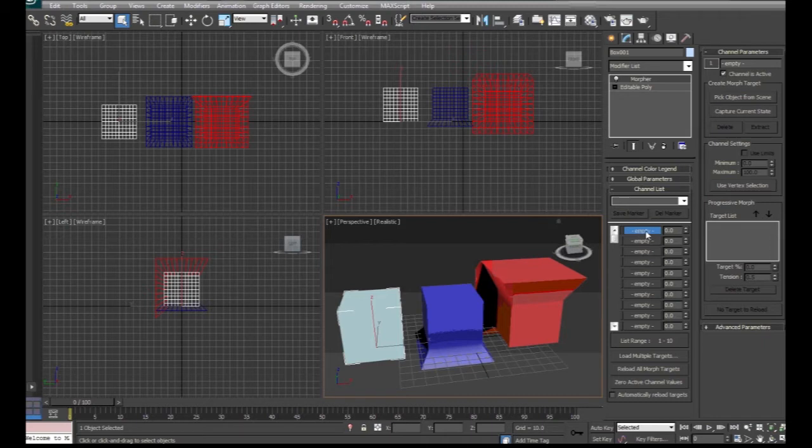So what I want to do is click this first one, which is this first empty spot here. We'll come up here and we'll pick an object from the scene. We're going to pick this object because we want this position to morph to this block. So we'll click pick from scene and click. Notice we have this little green light that turned on, so we know that that position is taken up now.